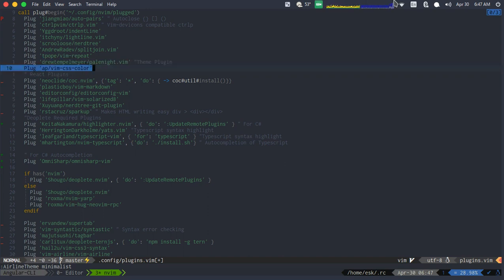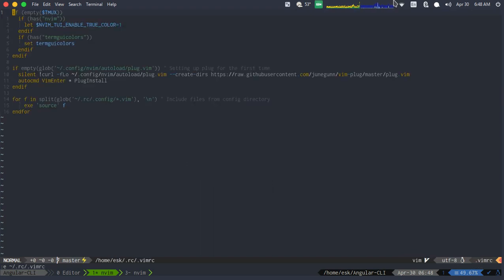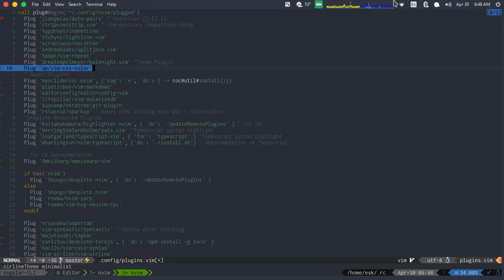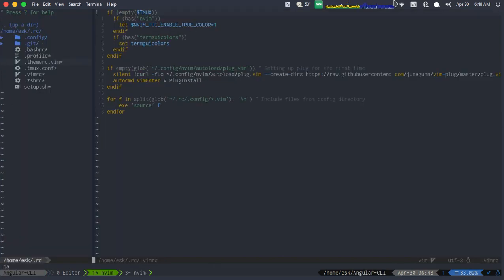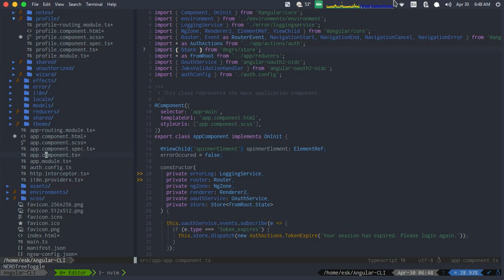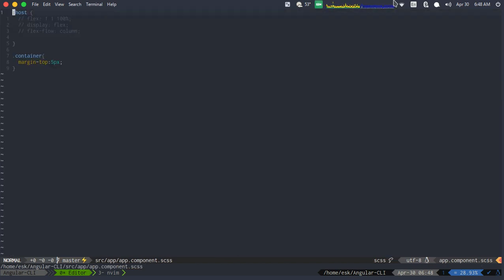Vim CSS color. Okay, so this is a color highlighting plugin. What that is, let's say I have a CSS file. Hold on, let me close this one. We don't need this one. Let's look for a CSS file. Okay. Something that has color in it.